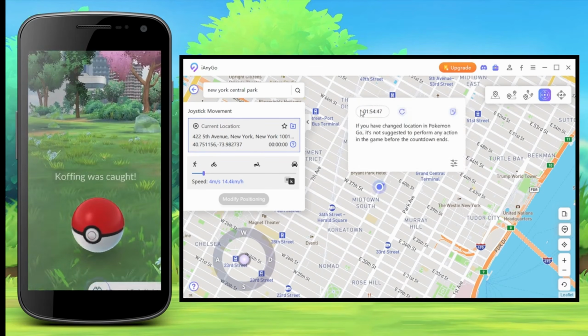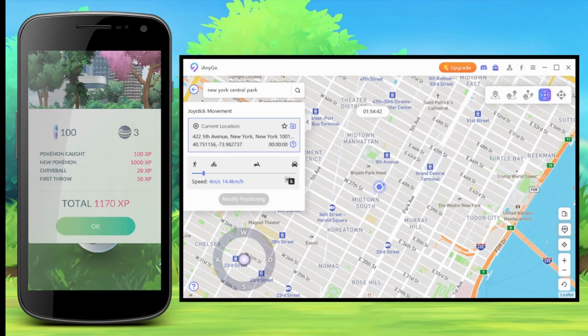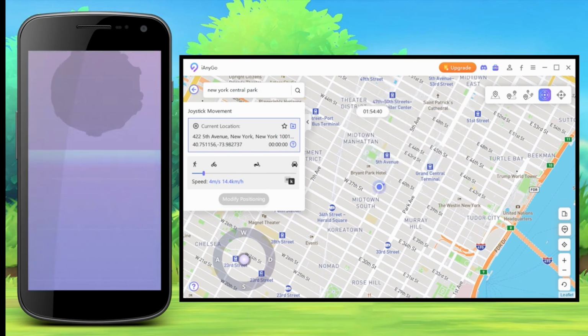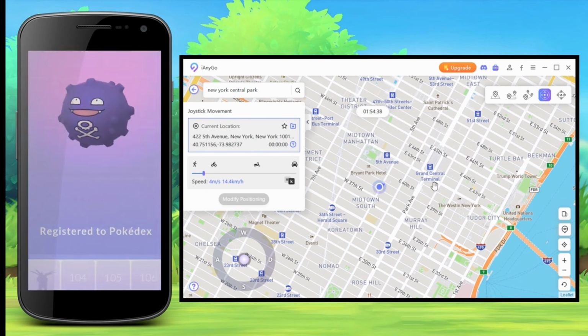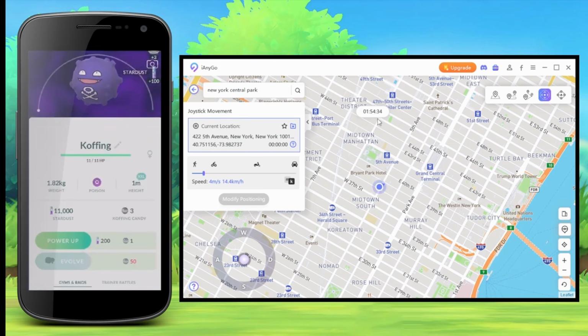But after every action, you'll see that this timer is here. So 1 hour, 54 minutes. So that is a cooldown timer. So now if I was to travel, say, back to the UK, I went to spin a stop, for example, the stop would not spin properly. Or if you go to catch a Pokemon, the Pokemon will flee instantly.